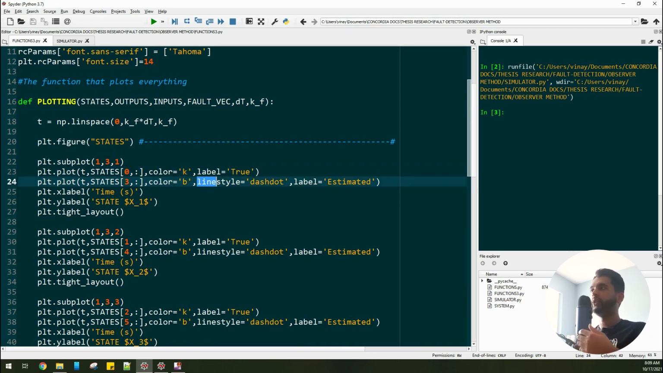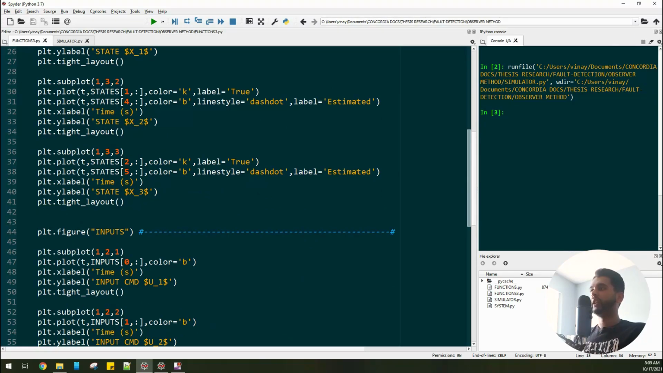For the inputs, you can plot the actual inputs. It's a constant 2. And the effective inputs can be plotted below them. So you can compare how they behave and how the fault estimator works. So lastly, you can plot the actual loss of effectiveness vector for both the inputs there.